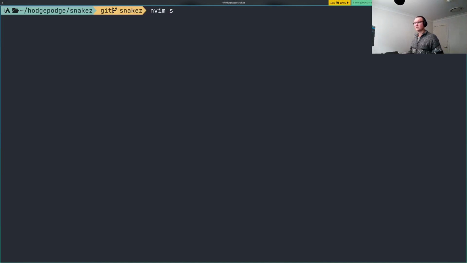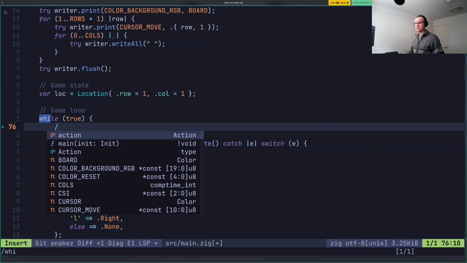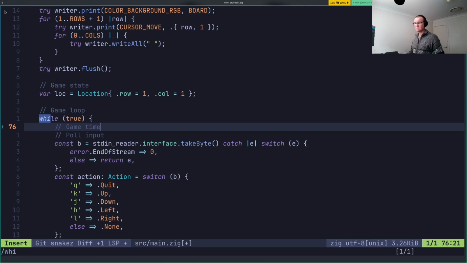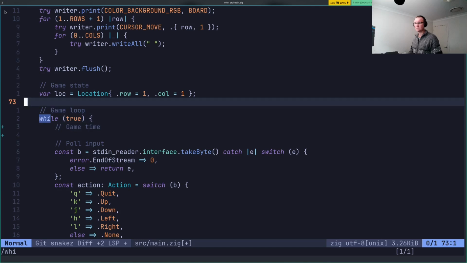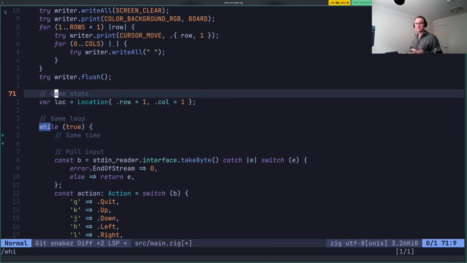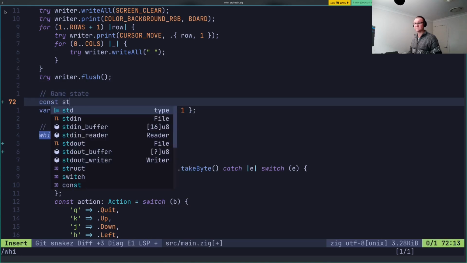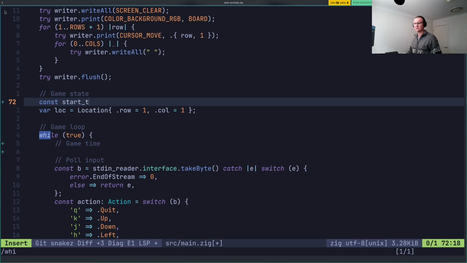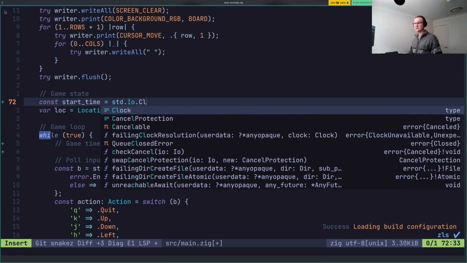So to start with animations, we'll first need to introduce the game time. The game time is typically a floating point value because it's easier to do arithmetic with floating point values, and it represents the number of seconds that the game's been running. To calculate the game time, we'll first need to capture the start time, and we can capture that using the I/O interface from Zeek.